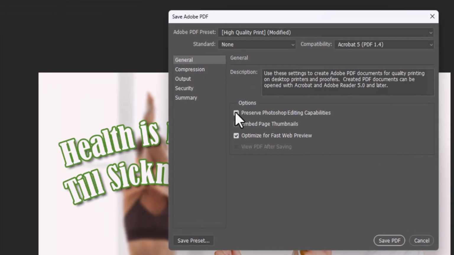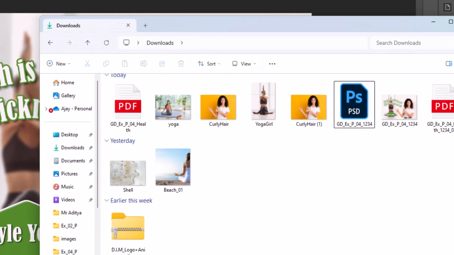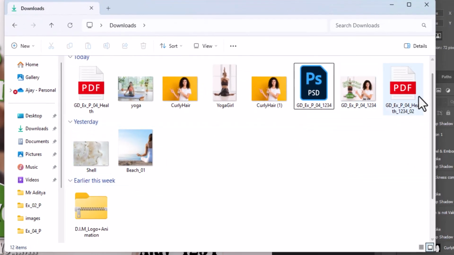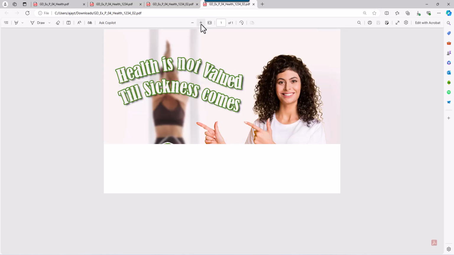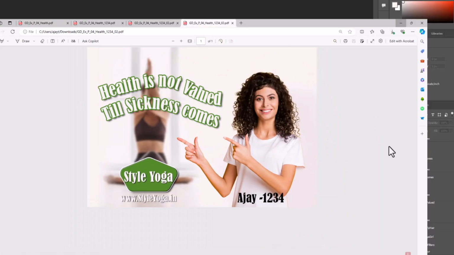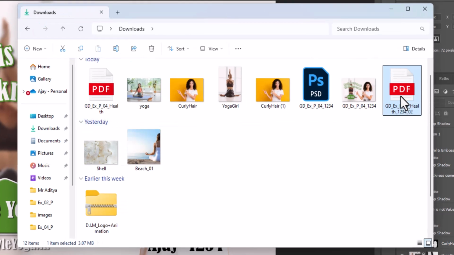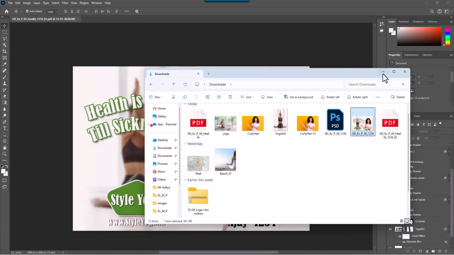Here in General again, turn off Preserve Photoshop Editing Capabilities and in Compression, it should be 80 to 120 and click Save PDF and your PDF is also saved here with a file size of 3.07 MB. So you can either upload this PDF or you can upload this JPG. It's up to you. Thank you.